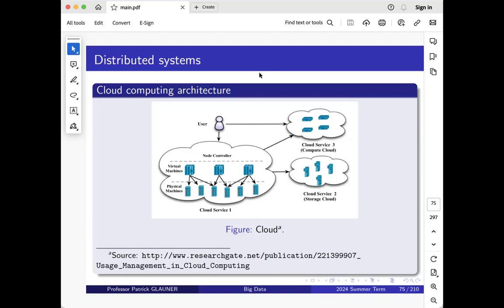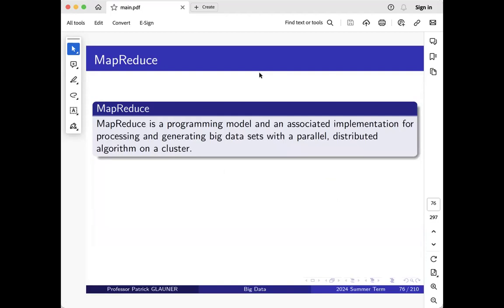We have a few minutes left. We have finished with distributed systems. Next time, I'll talk about MapReduce, and we'll advance with this big architectures chapter.